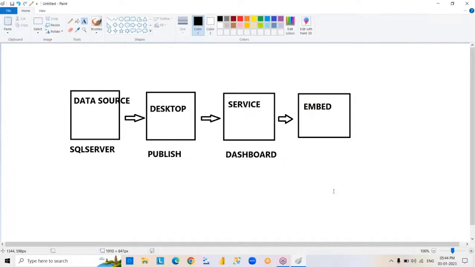So these type of things we are going to discuss under this training. End-to-end training. So at the ending, I'm going to give you some projects for practice purpose. One or two projects I'm going to provide you. You can use them for practice purpose. Clear? So these are all we are going to do.